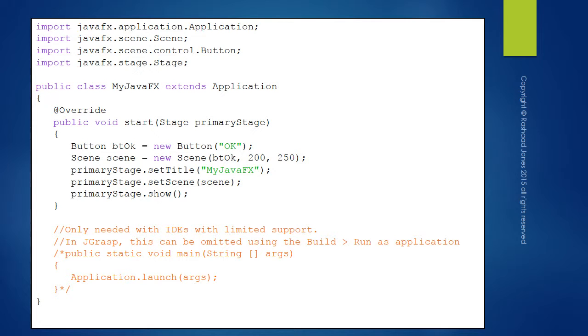When you run it, it should call this automatically. To do that in JGrasp, you have to build, and then you can also select run as application, and that will launch this software. If you just want to run it the normal way, then you will need the public static void main, uncommented out. With this line of code, the application launch, you're passing in the args. So of course this method here is a simple method that calls the start method.